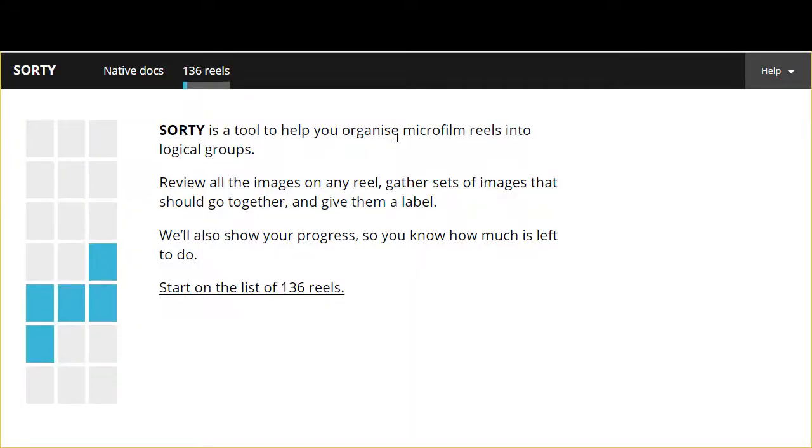This is a demo of our sorting room application. For the Indigenous Digital Archive project, the source material is on microfilm reels, often containing well over 1,000 images each. And these have been digitized and delivered to us, but that's as far as it goes in terms of sorting them out into archival units.